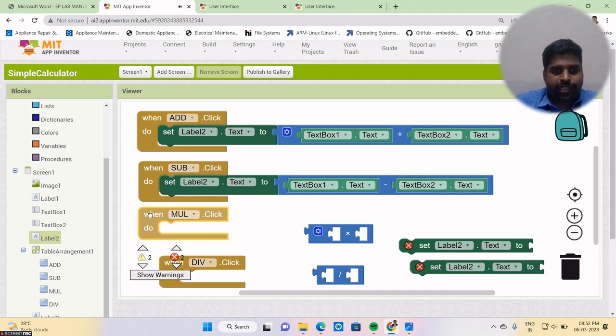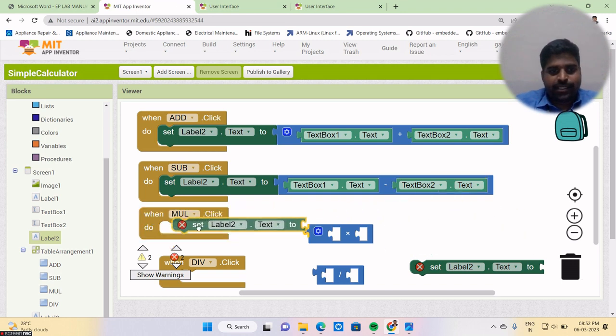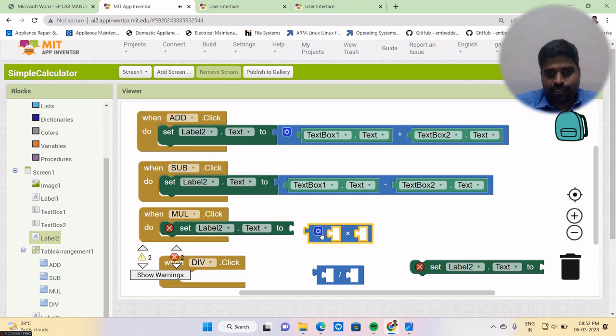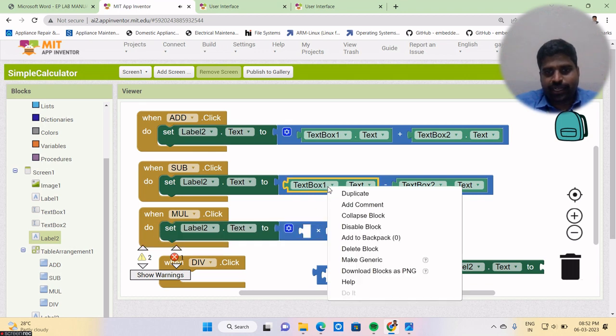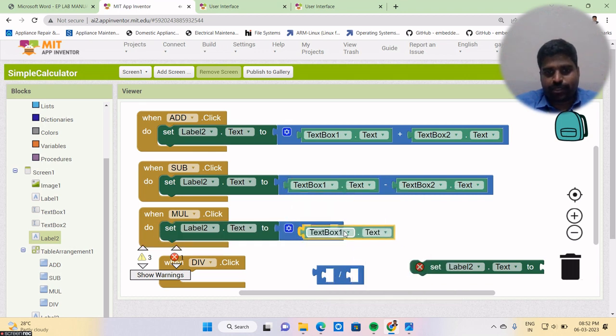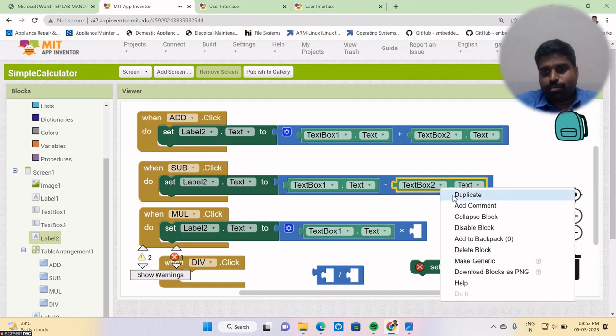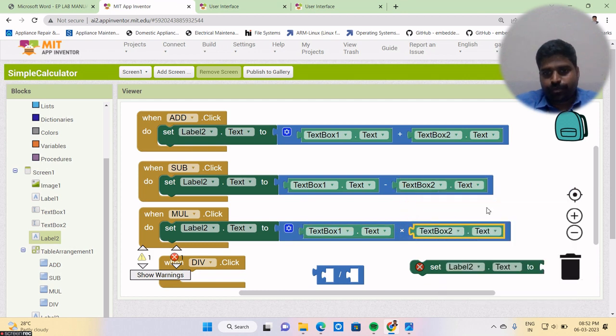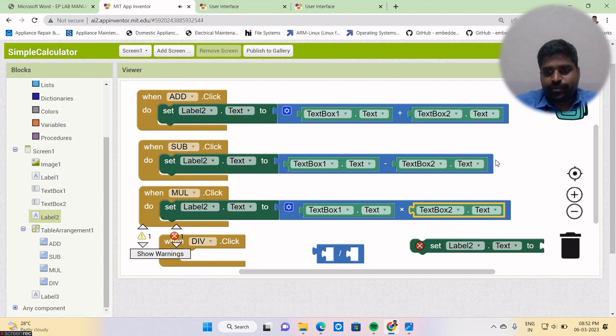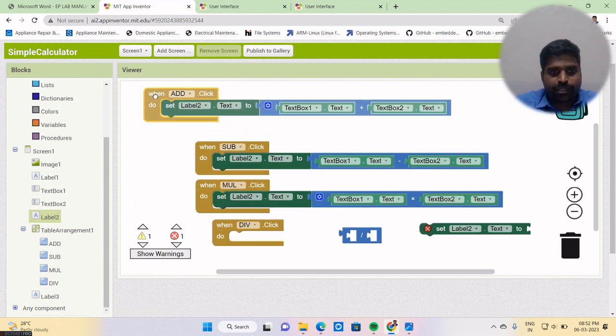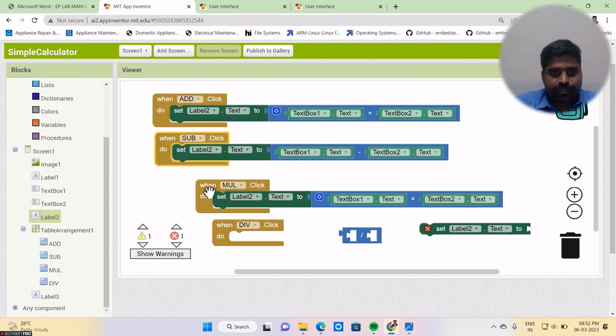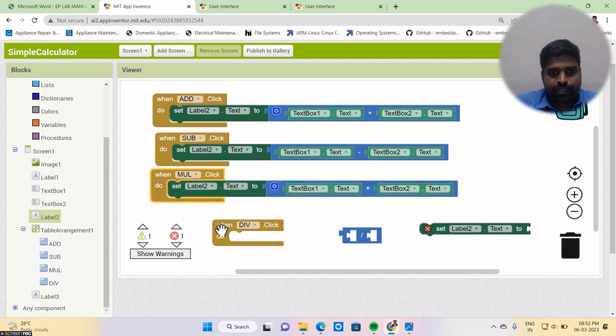That's all. Then multiplication. Take this text box, multiplication function, again right click, make a duplicate of the text box 1, then text box 2. Okay, then the last one is the division.